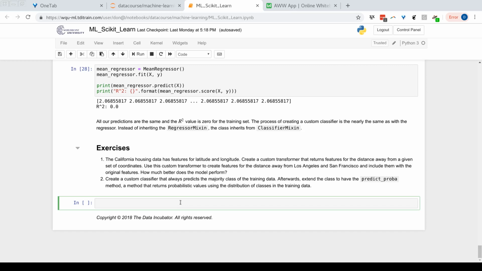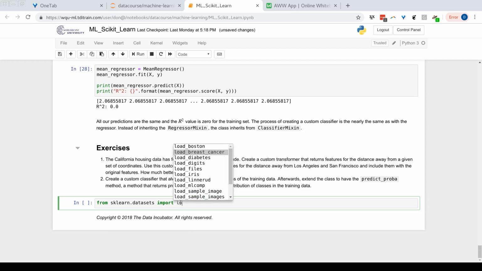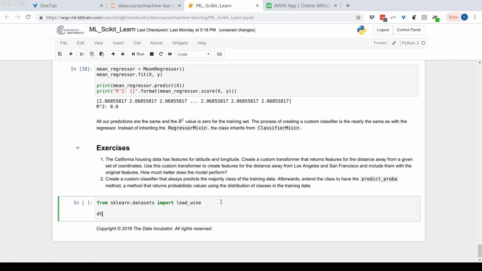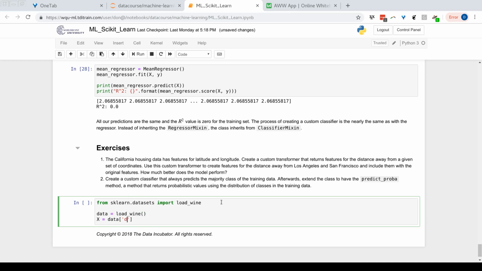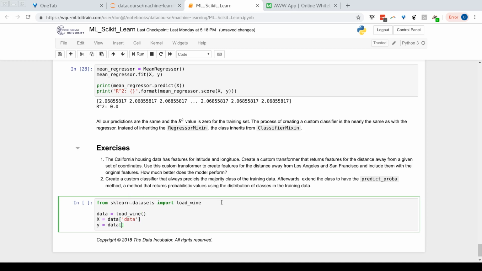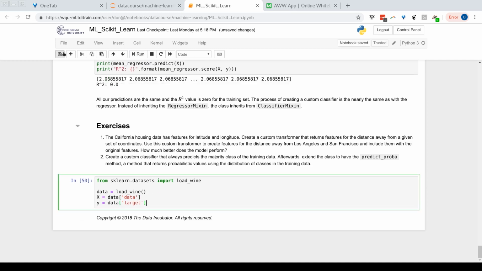So the California housing data, that is a data set we use for regression. So let's first import a data set we can play around with to test out this custom classifier. From there, I'm going to use the wine data set. Alright, so load, where is that? Load wine data. Alright, so then we can go ahead and say data equals load_wine. Very similar syntax as before. Okay, let's run this cell. All right, seems to work.